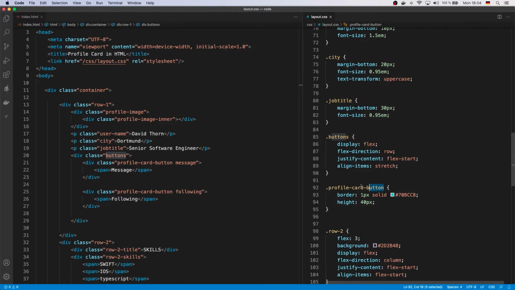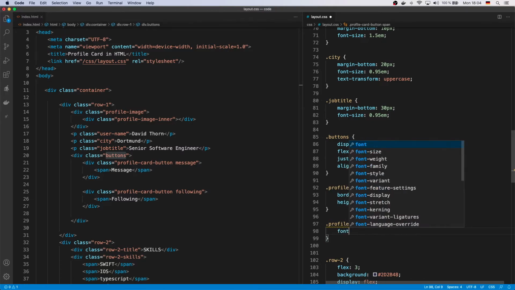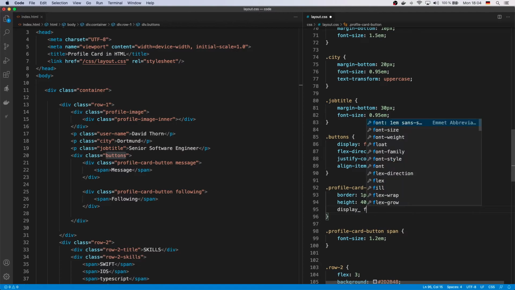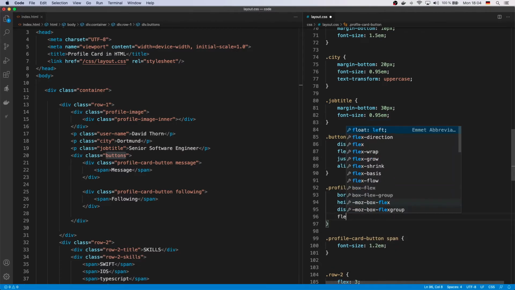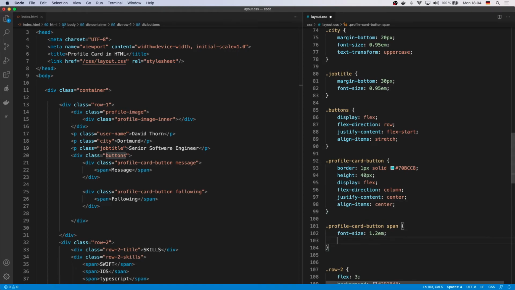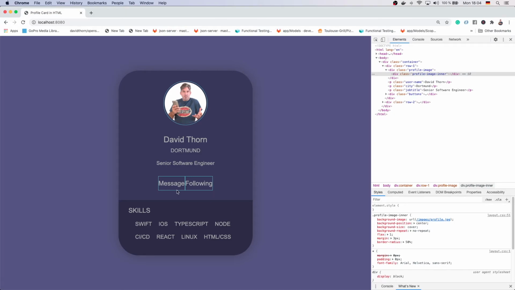Yeah, and then we don't need to test it yet, because it's going to make more sense to do it this way. And span will say font size equal to 1.2 ems. And the trick here is then display flex, direction doesn't matter. Justify content center to make it all centered, align items center once again. So this doesn't need to have text align anymore. So let's refresh that. Yeah, good.